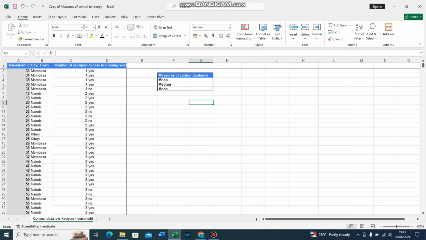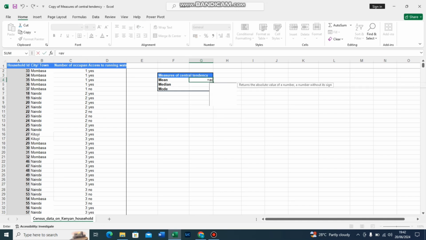So to calculate our mean, it's really easy. There's a function called average in Excel. So whenever we call average, Excel understands I want to calculate the mean. So let's calculate the mean so we can get the average number of occupants that live in a house in these 4 cities in Kenya. So calculating the mean would actually help us to know on average how many people live in a house in this location. So to do this, what we do is we say equal to, we say average.